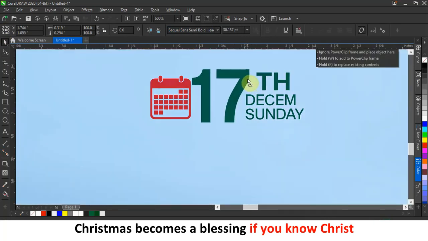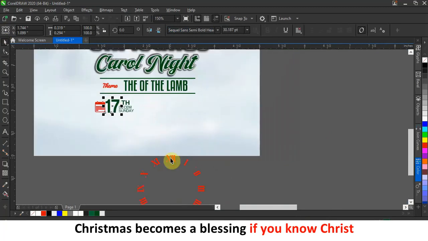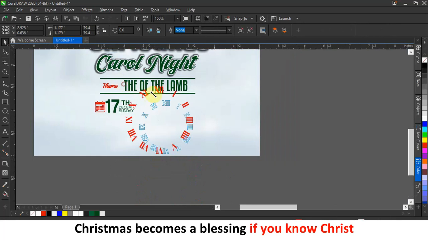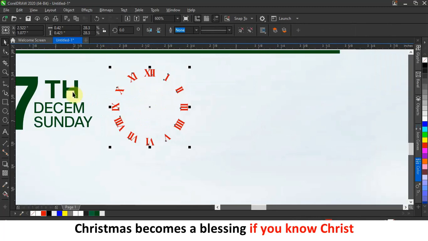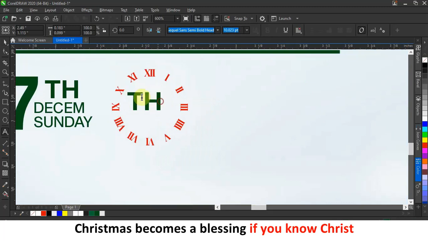Okay, so this is what we have here. Again, I'm going to bring this one here, resize it down like this, and place it right here. Okay, so I'm going to make a copy of this text here. Right click and drag, then use this to write the time.